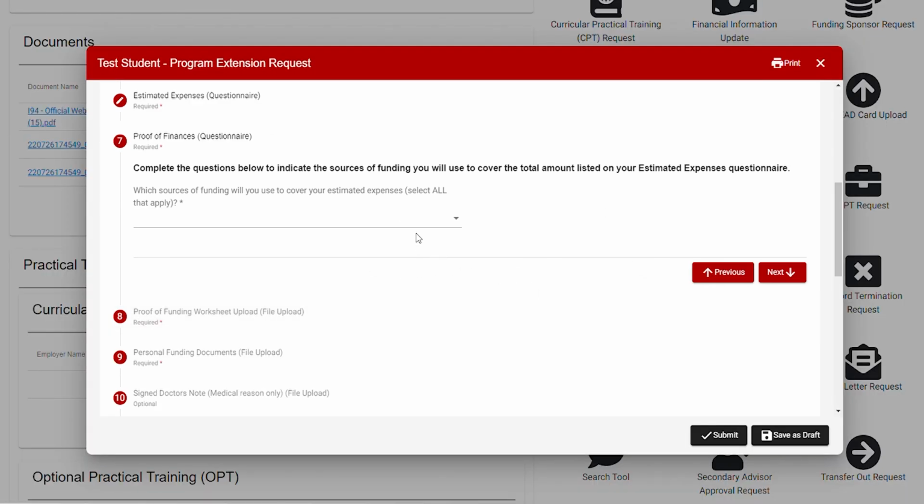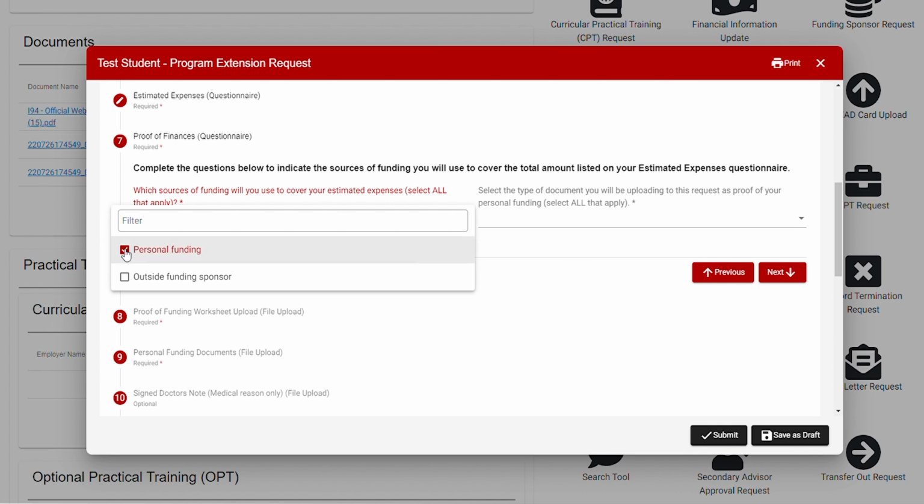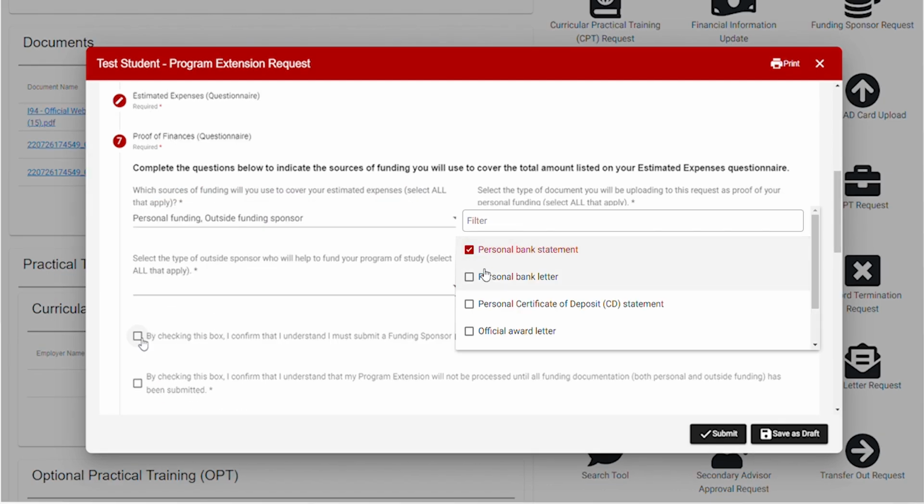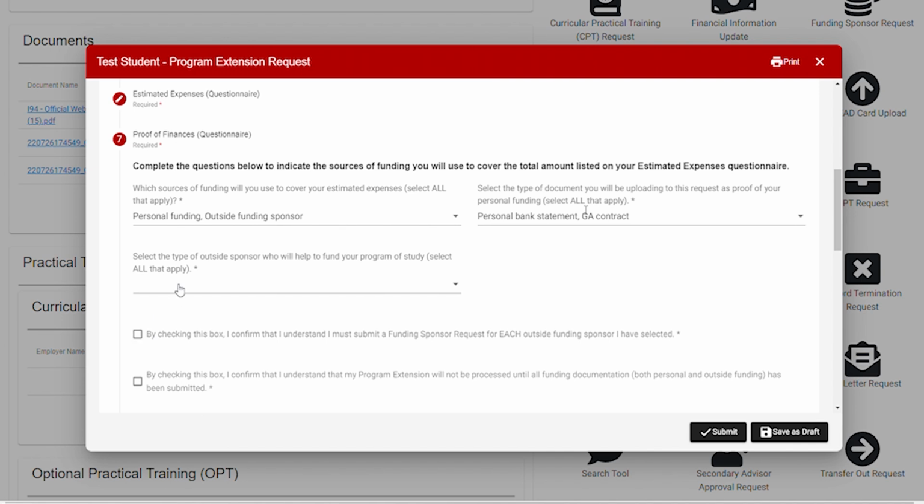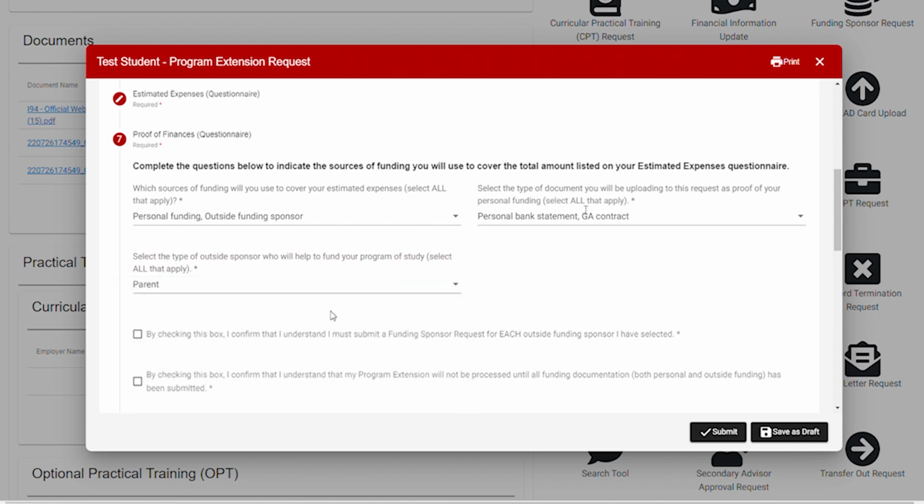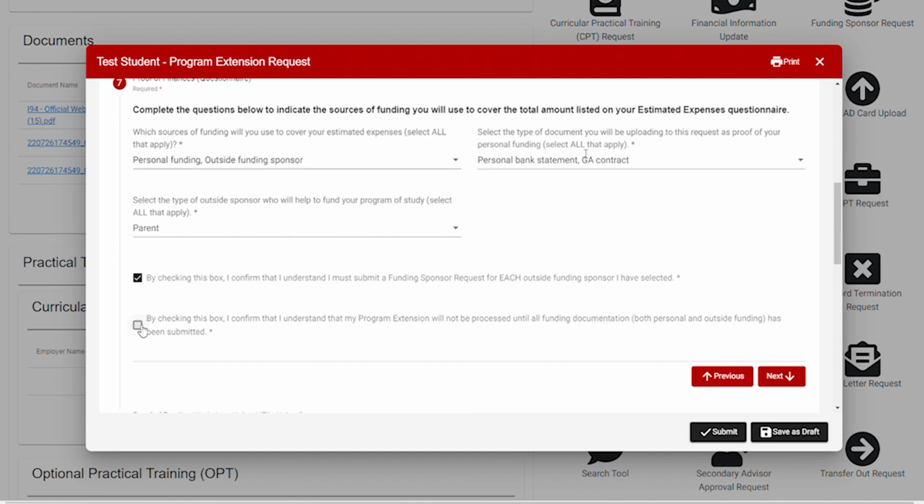For the proof of finances questionnaire, just indicate which sources you'll use to cover your expenses. Choose everything that applies to you. You'll also need to choose all types of sponsors that will help you, like parents, friends, relatives, business owners, or others.